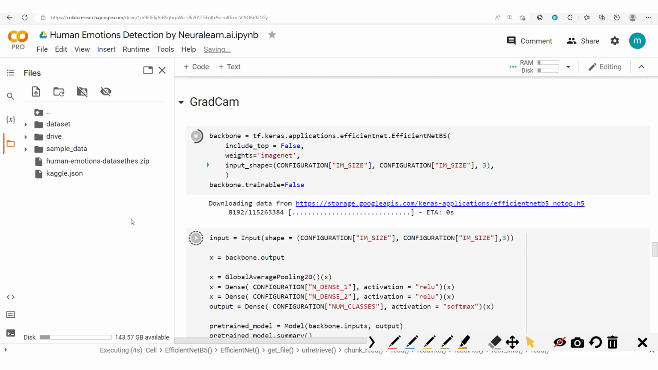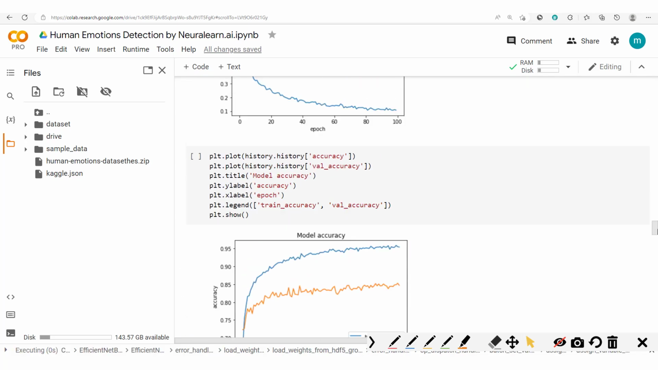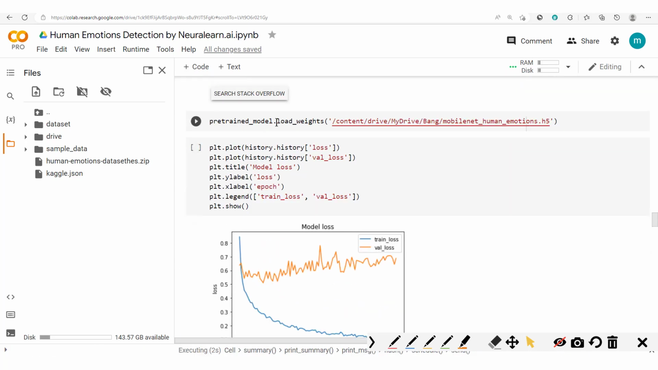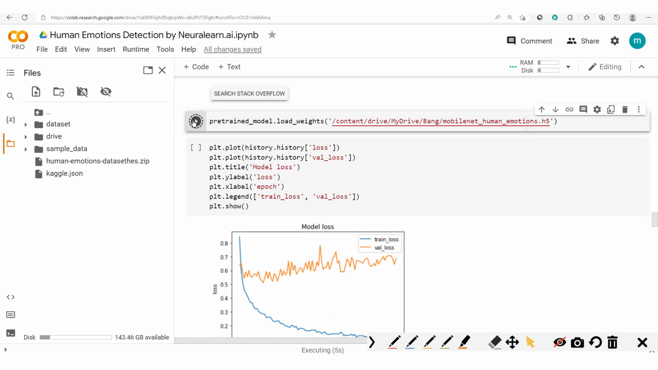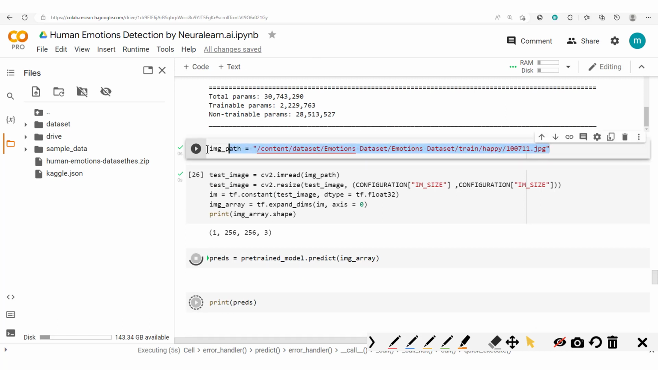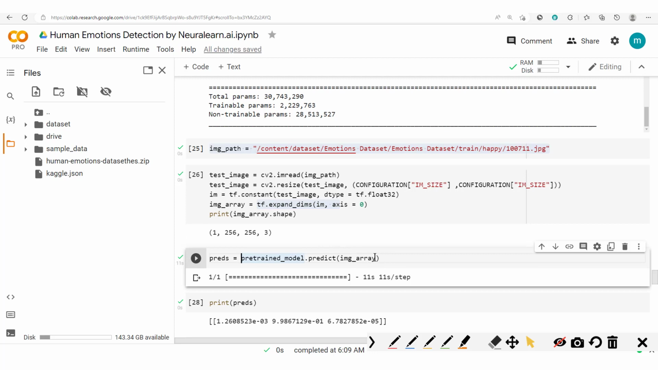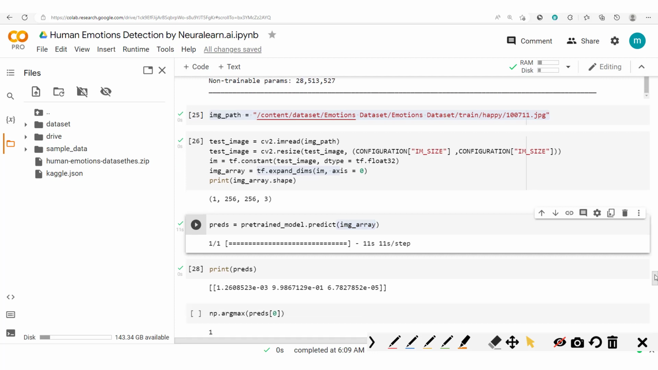So first things first, we have this EfficientNet B5 model which we had trained already. So we'll just load the weights. Let's go ahead and load these weights. So we have the pre-trained model, load weights, and there we go. From here we could test out the model. So we have this image here. It's basically what we've seen already in testing. So we have the test image, we expand dimensions, and then we have the pre-trained model which now takes in our image array. So this is the output right here.